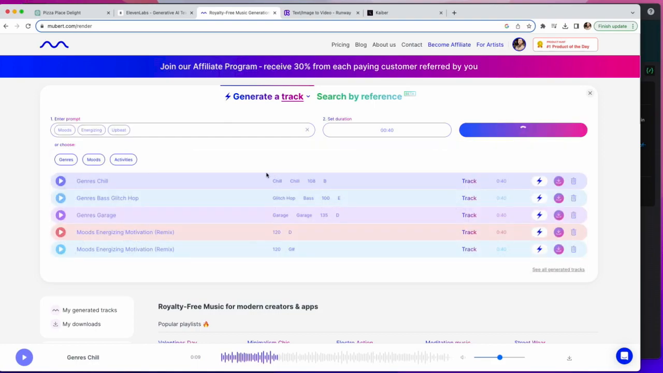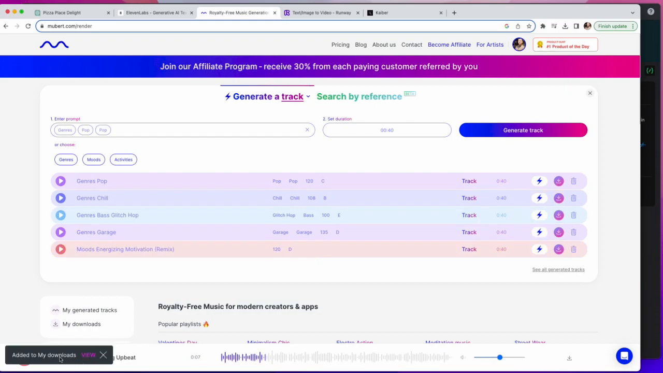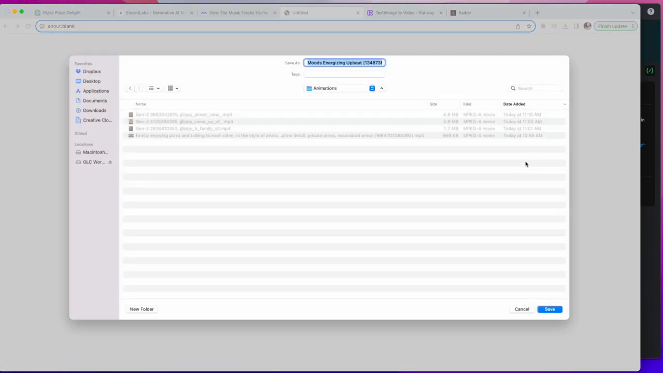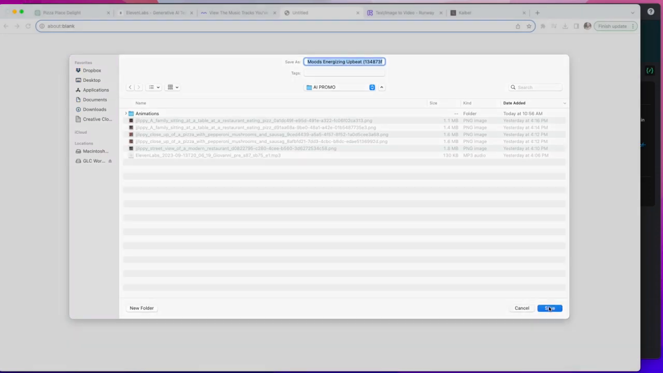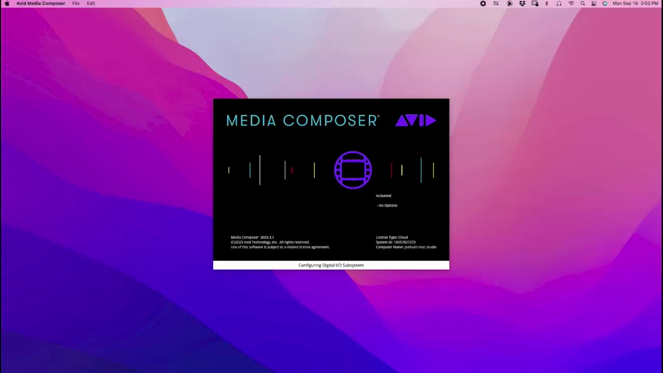So I did a couple more. Speed through that. And once you get one that you want, you can view your downloads. There's another section down there that says downloads as well. And then you can just save it. And it saves as a MP4, I believe. Or no, sorry, it saves as a wave. So you can just save it, and it saves as a wave.